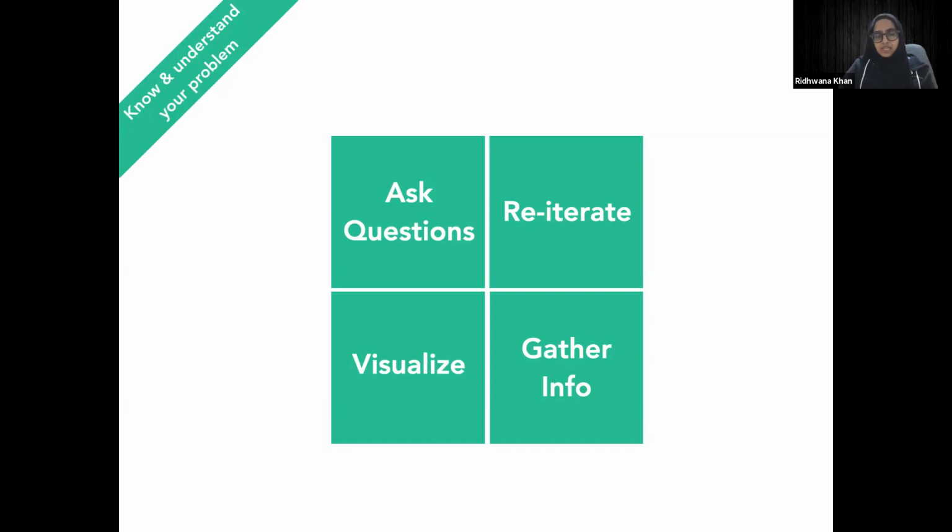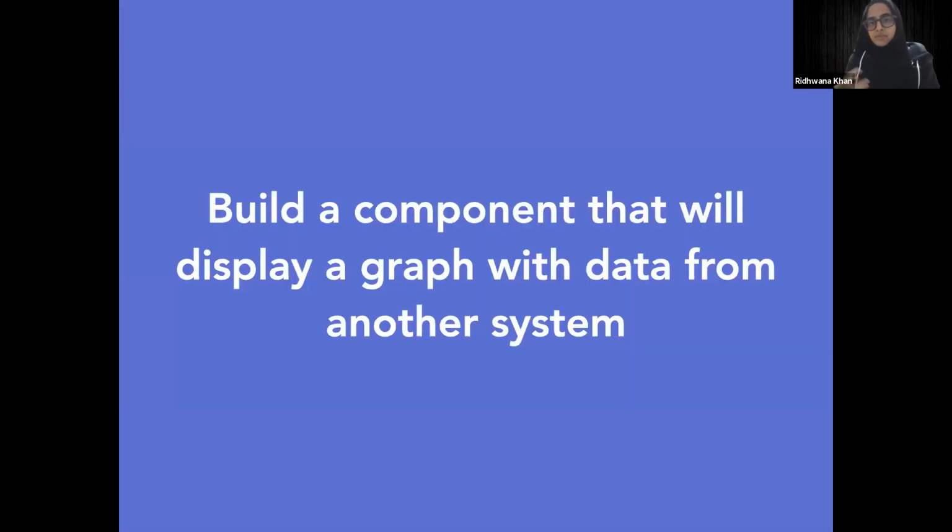I truly believe that sometimes, especially where humans are communicating problems, the most difficult part of problem solving is to actually understand the problem. So I'm going to use a simple problem throughout this presentation as an example. The reason I'm using this problem is because a couple of years ago, it was really relevant to me. I was working in the telecommunications industry, and I was constantly building components for usage graphs within telecoms. I would basically display your usage as an internet user, a data user, on some sort of portal. So the problem we're going to use is you have to build a component that will display a graph with data on another system.